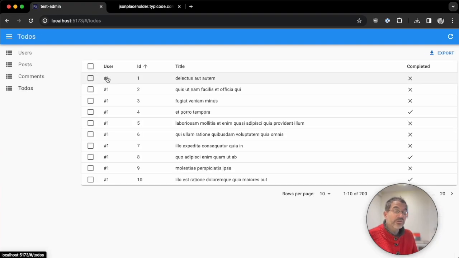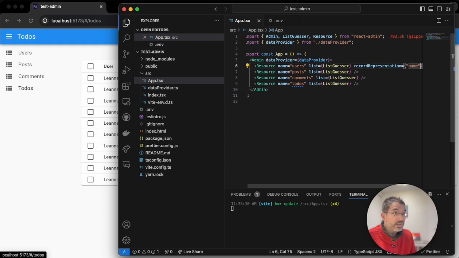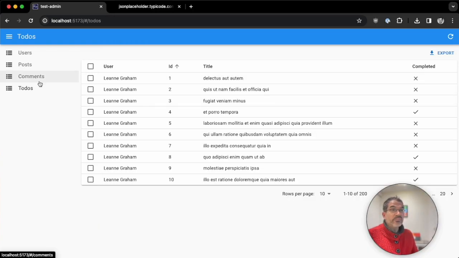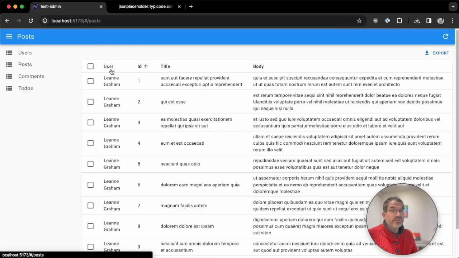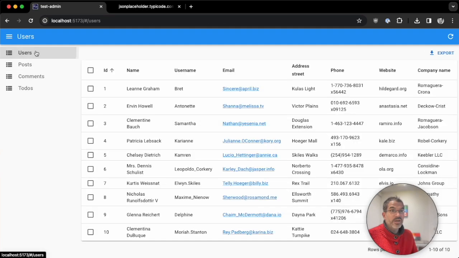Except here, the foreign key for users is not very legible. Let me change that by adding a record representation called name. And now, when I have a foreign key to a user, it's using the username.